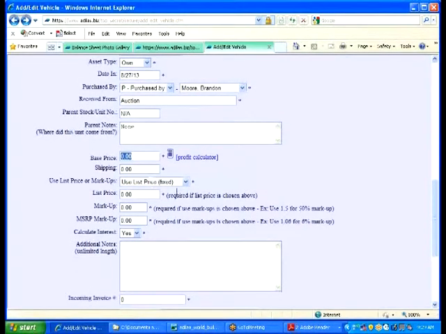Let's say that mine's fairly inexpensive. Let's say that it's $5,300, and I'm not going to do any shipping, and I'm just going to do a list price. And I want to sell this thing for, let's make $1,000. So $6,300 is my list price.